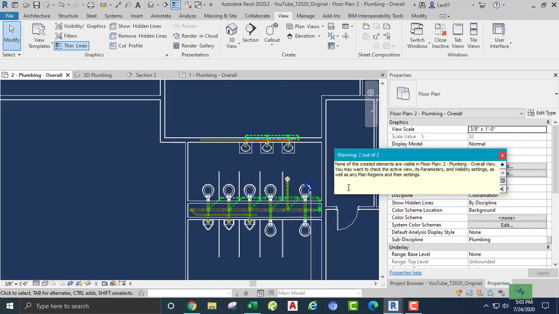Or you can look at this and say, none of the created elements are visible, right? You may want to check the active view. What's the active view? That's the active view. Its parameters. So maybe the answer is in here. But it should say you might want to check the properties. Right? The properties. You may want to check the active view. That's fine. Its parameters. Active view and its parameters.